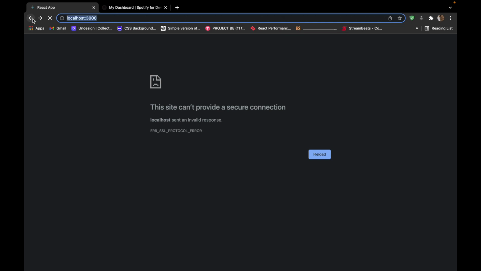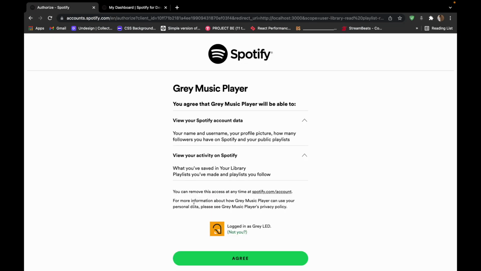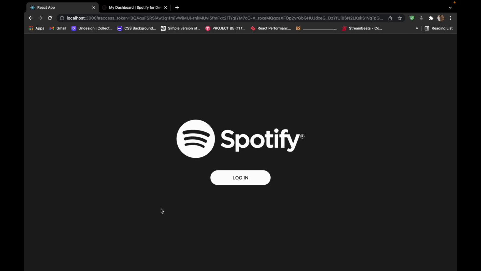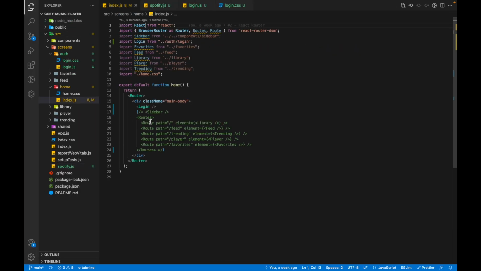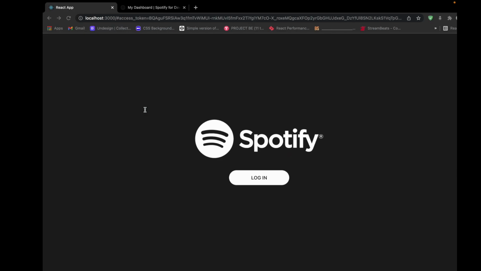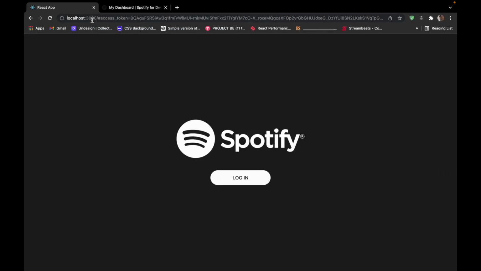Now if we check, we go back and log in again. Once you agree, it comes back to this screen only because currently we have set the main home page to just the login screen. That's why it's coming like this. So as you can see, inside the hash we have an access token. So we have to target this hash and get this access token out of this and save this inside our local storage.